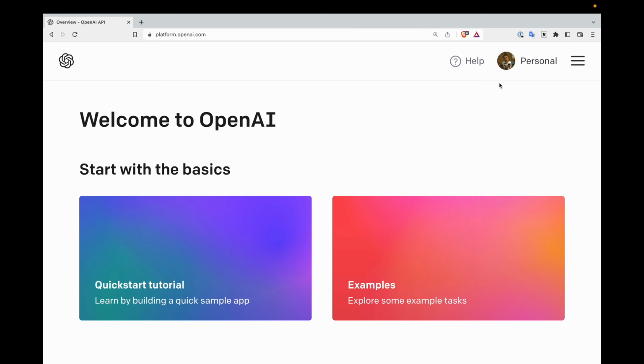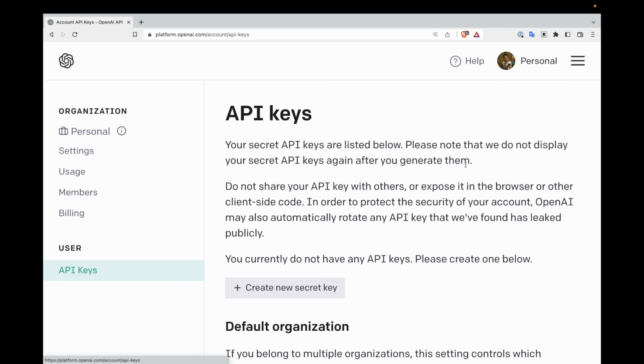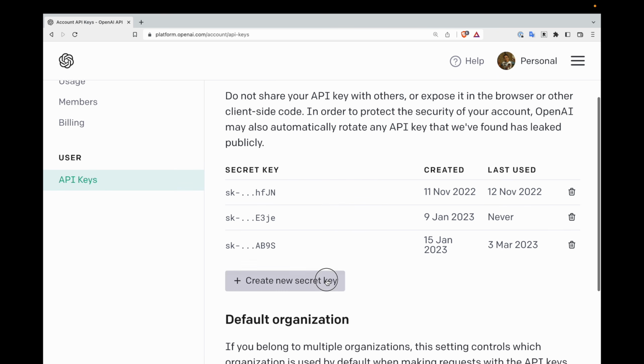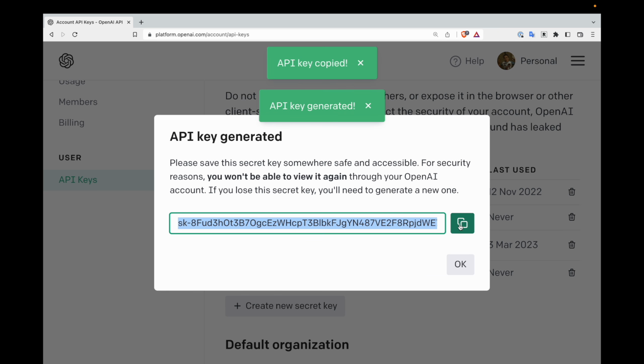You'll need to get an API key to make the sample code work. To do this, click on your picture in the top right and head over to View API Keys. You can now click on Create New Secret Key. Make a copy of the secret key value and put it somewhere safe. You'll need it later. Now clone the code from GitHub.